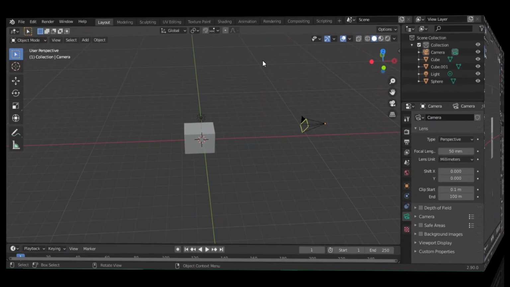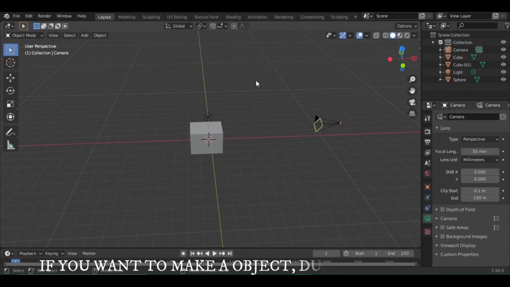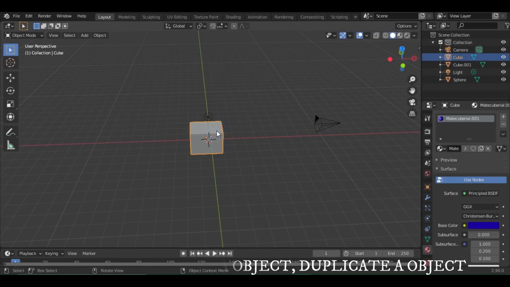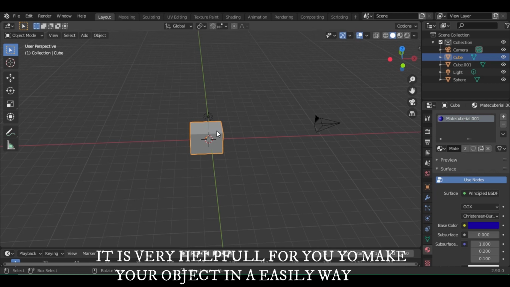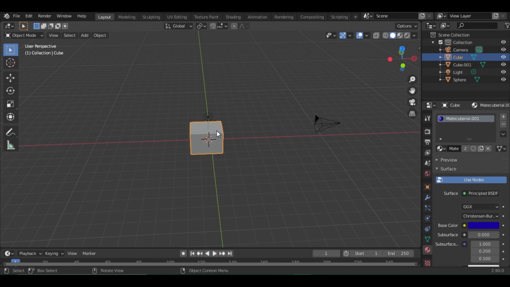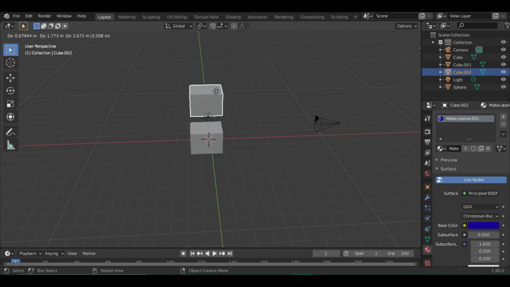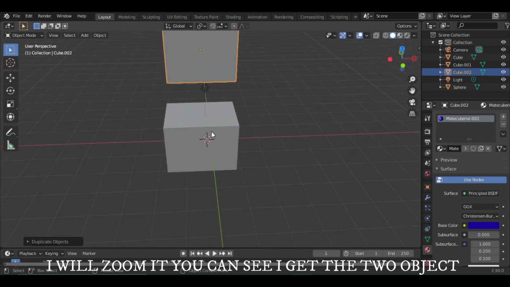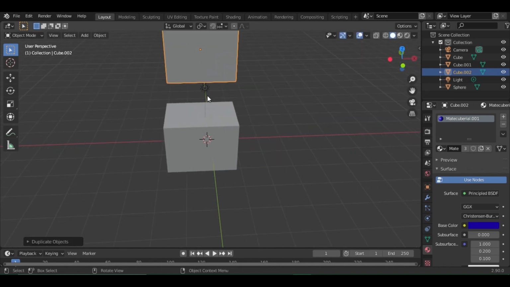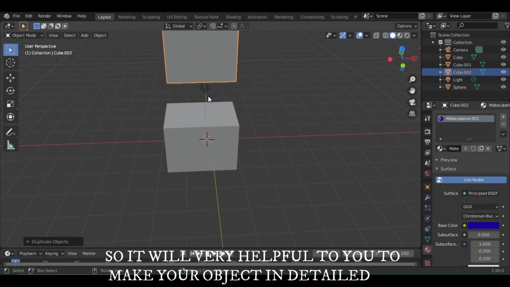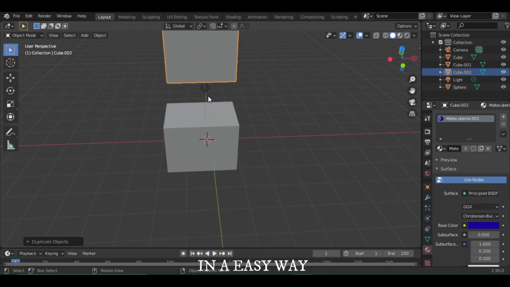So guys, there is one more thing. If you want to duplicate your object, it is very helpful for making your object easily. Just press Shift and D and take it above. You can see I get one more object here. So I will put it here and zoom out. You can see I get 2 objects. So it will be very helpful to you to make your object in detail very easily.